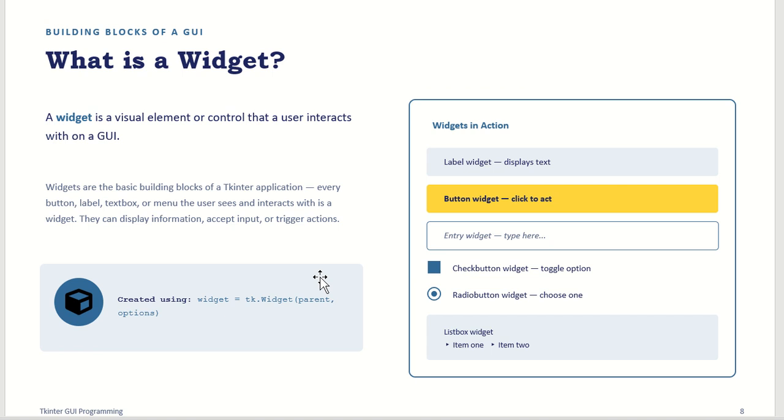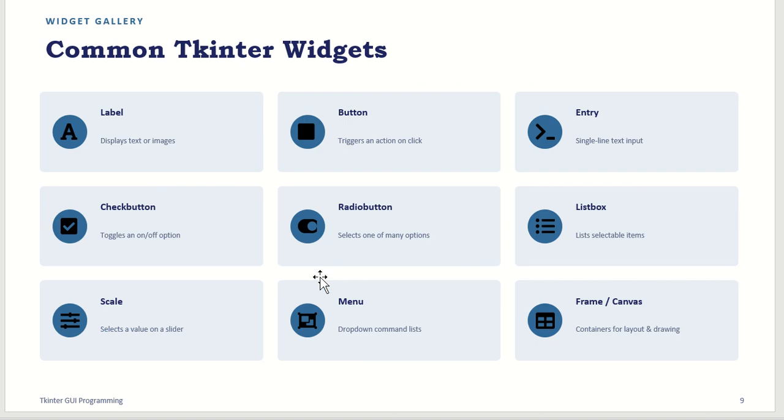Next, let's see the concept of widgets. What is a widget? A widget is a visual element or control that the user interacts with on a GUI. With the help of widgets, you can perform actions like button press, display text, enter some text, toggle some options, or choose a particular option from the given options. Let's see some examples of widgets.